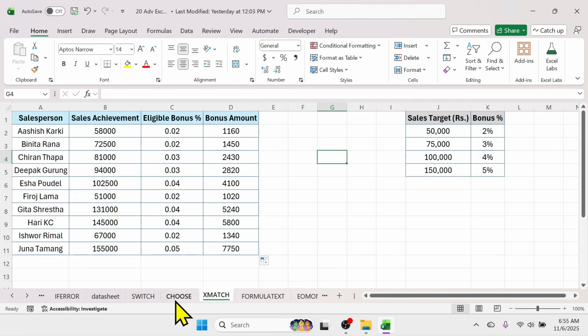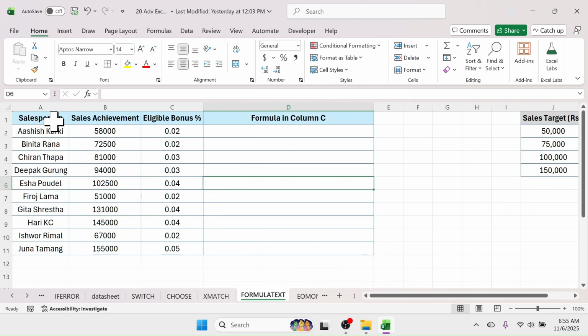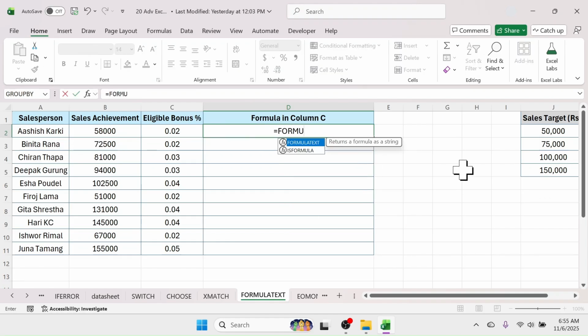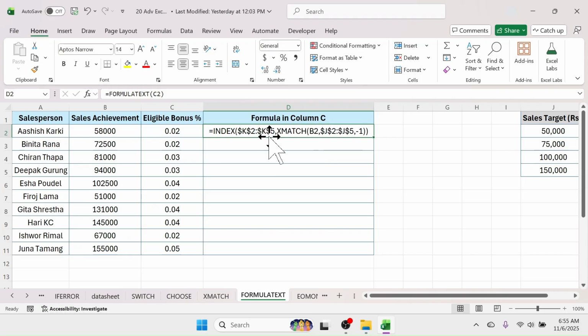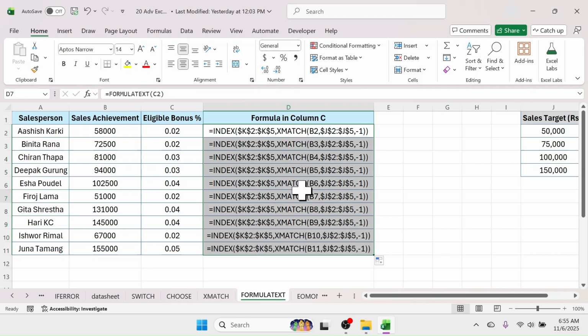The next function is the FORMULATEXT function, and here I have the data of salesperson, sales achievement, and eligible bonus percentage. Here in the eligible bonus percentage I have used a formula, and here in column D I have to display what is the formula used in column C. So in this case I can use the FORMULATEXT function. Press equal to, type formula, double click on this FORMULATEXT function to choose. In this reference, click on the cell reference where there is a formula, close bracket and hit enter, and here you see the formula used in this cell is given as text. So this is the use of the FORMULATEXT function.